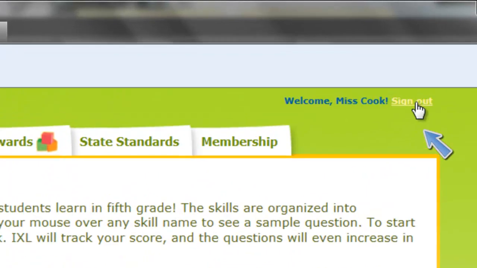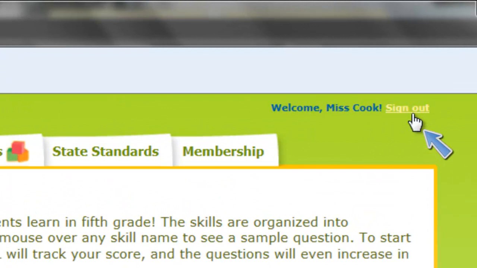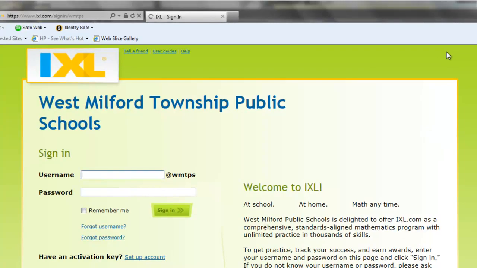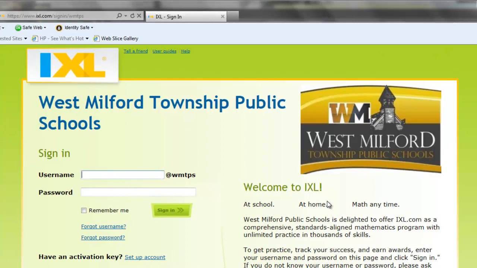So on the top right hand side of your screen, you're just going to click on sign out, and it will take you out of the website, and you are all finished.